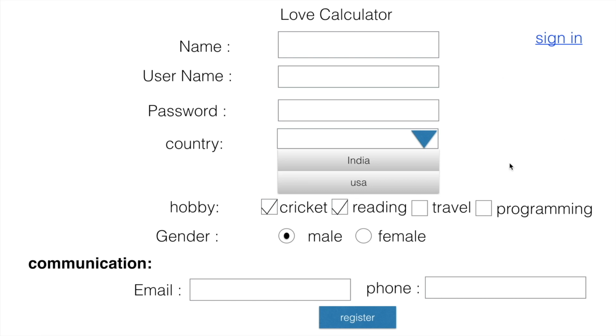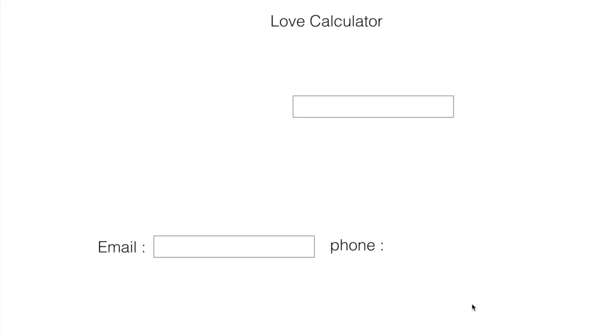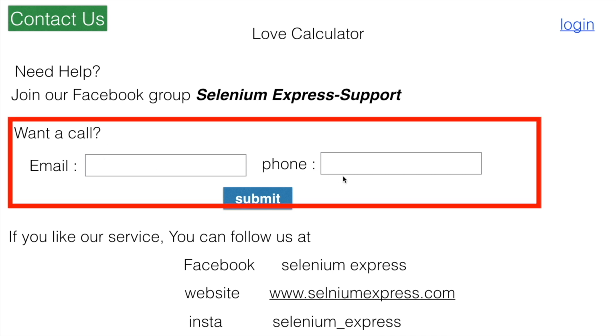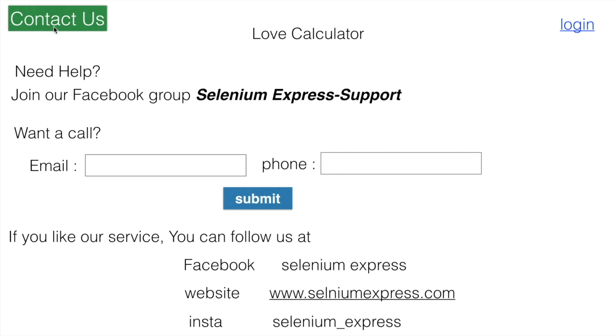Let's imagine that this is the registration page, and here we have our email and phone, and also we have a contact us page. In this page also we need the email and phone. Just think, if somebody wants to contact us, we can say, okay, these are our websites, our Facebook page, our Instagram handle, and you can connect to us with this. And also if you want a call from us, then why don't you give your email and phone? So you can ask the user to enter the email and phone in the contact us page.